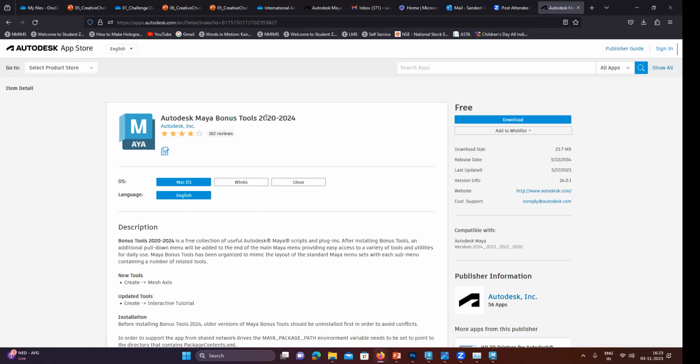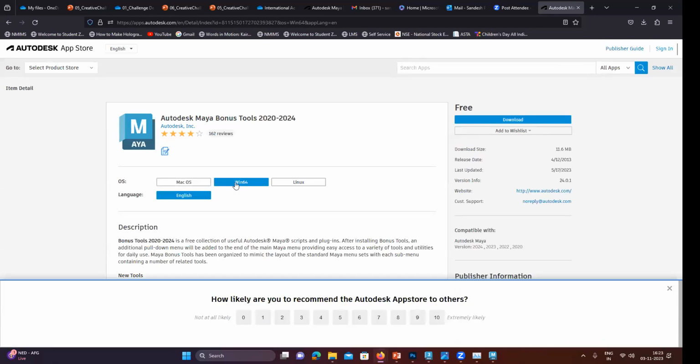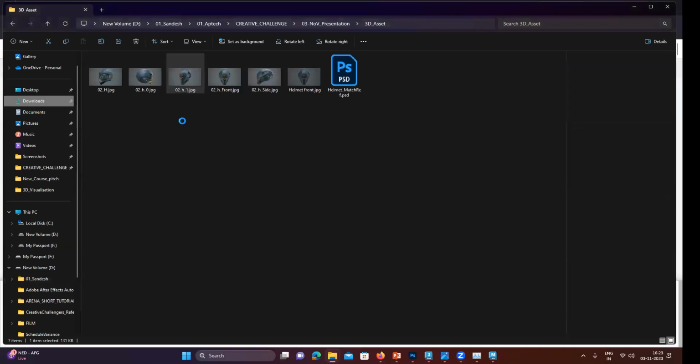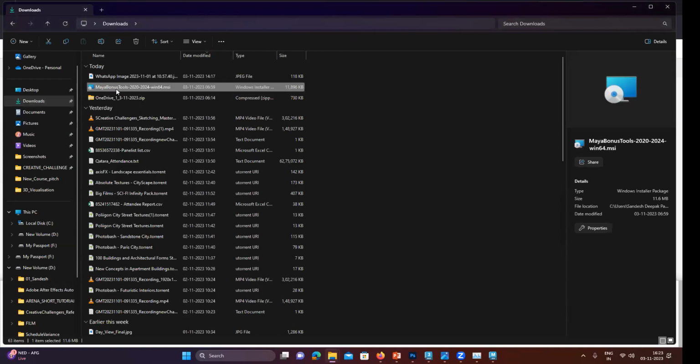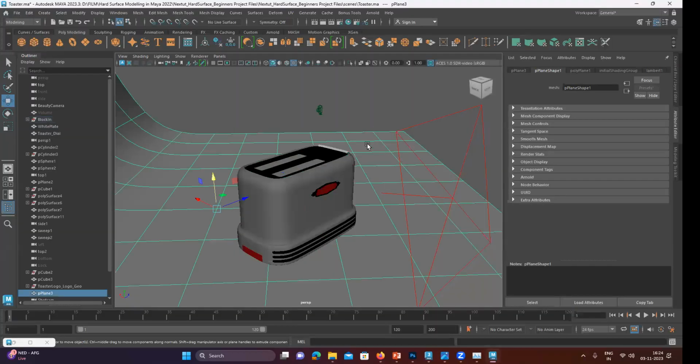Autodesk Maya bonus tools for 2024. Just click on Windows or whichever version you are using, Mac or Windows. Okay, so just click over here and download it. It's a pretty simple process. It's downloaded something like this, mayabonustools.msi. Okay, so just double click on it. It will automatically install in your software. Okay, so once you install, you will get this bonus tools over here.